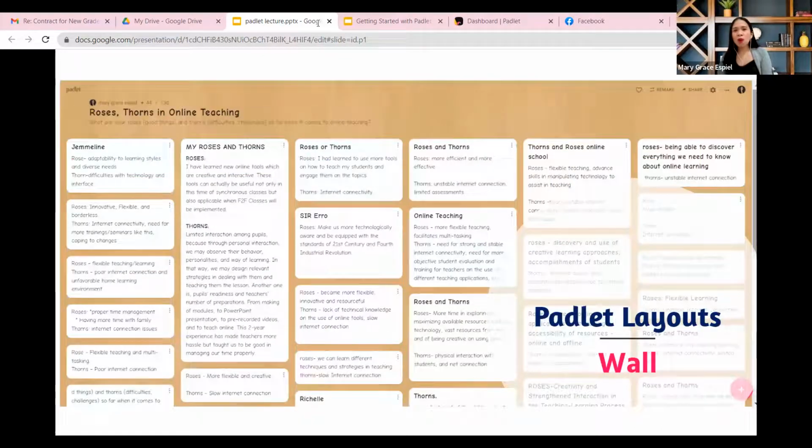This is how a filled out Padlet wall or Padlet board looks like. Makikita natin the posts or the contents are in a brick-like layout like this. So it's ideal for mood boards. Ito yung pinaka-basic na layout ng Padlet. Okay. Wall. So it contains bricks or contents arranged in a brick like this.